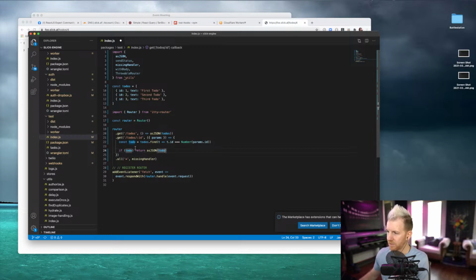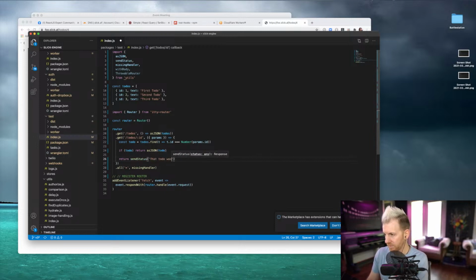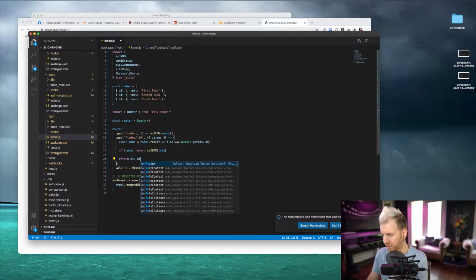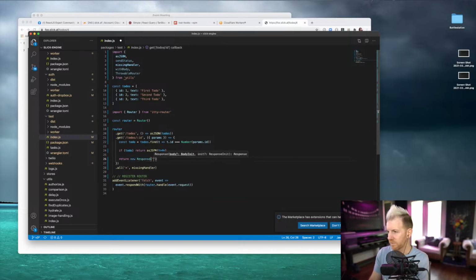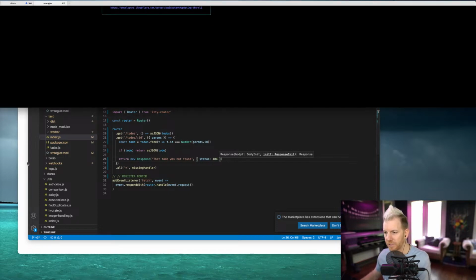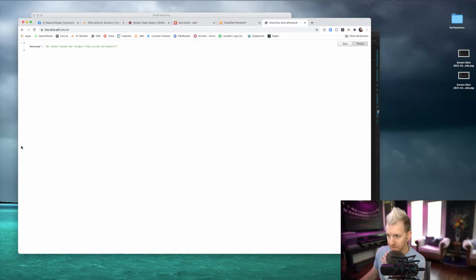Yeah, of course you can. Let's put in our own custom messaging, if there's no to-do, or you catch it all. So we're just going to build one. New response: that to-do was not found. And we're going to make sure it has a 404, so status 404. Yep. So we deploy this again, and we should see a better error in a couple seconds.